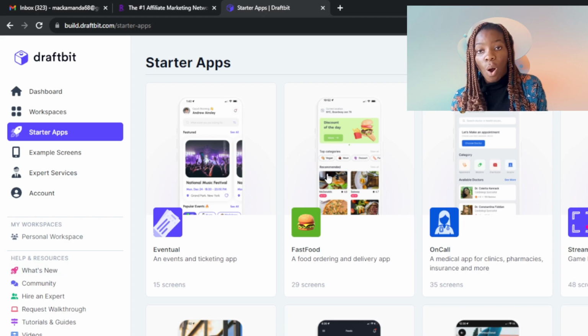If you head over to the next part, which is starter apps, this is where the template mobile applications that have already been created on Draftbit are saved. So if you do not know how to start from scratch and you're a beginner just learning this for the first time, you can definitely use any of these templates, whichever one works in line with the business that you have. Choose any of these templates and you'll be good to go. It's going to be easier for you to customize the template using any of these templates that suits you.